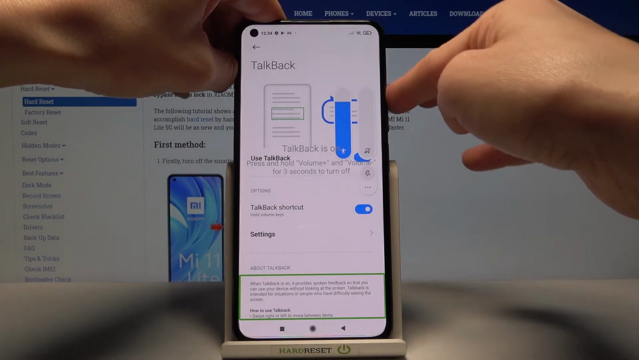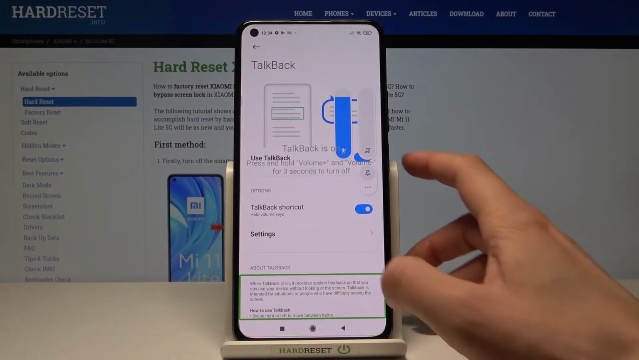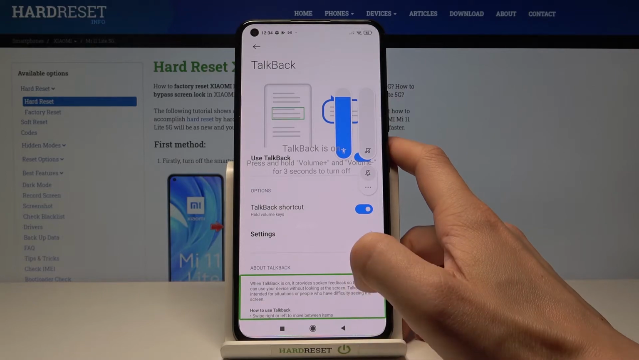Hello? Media volume controls shown. Okay. Swipe up to dismiss.